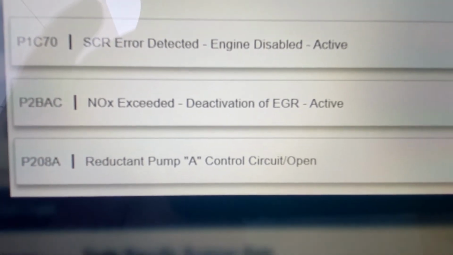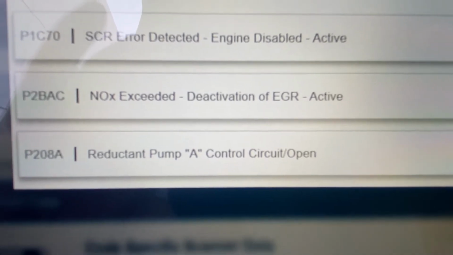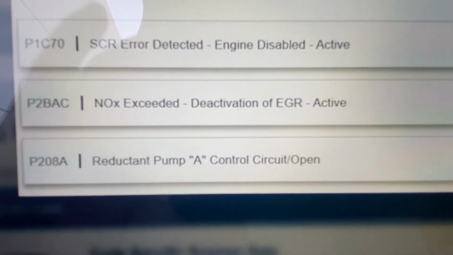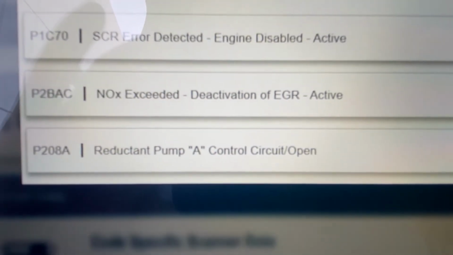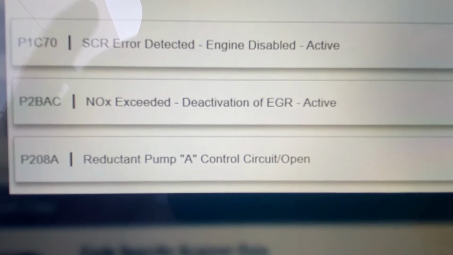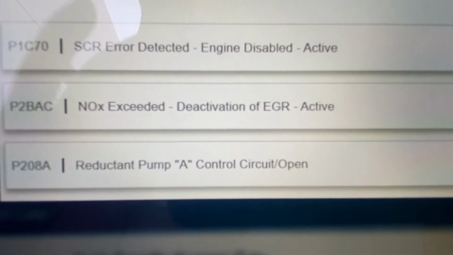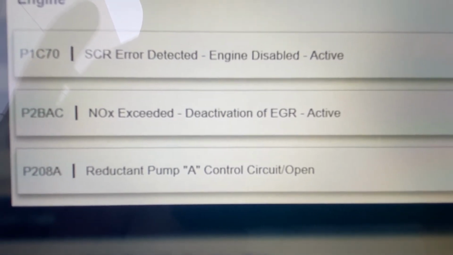I'm not going to lie to you, I'm pretty much expecting that the pump assembly needs to be replaced, but it is a circuit open. So I need to make sure that there is no open in the circuits before I say, hey, we're going to replace this high dollar reductant pump, because they're not cheap. All right, let's go look up that P208A though.